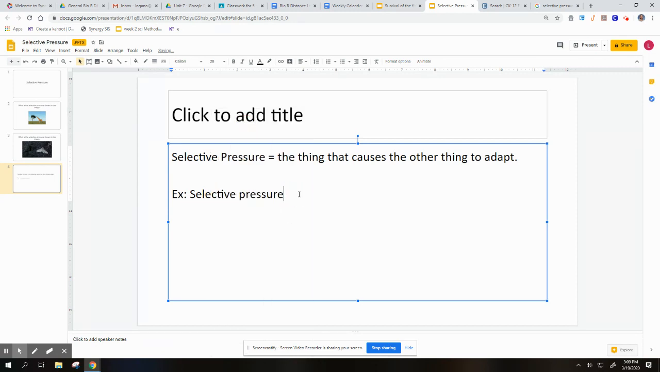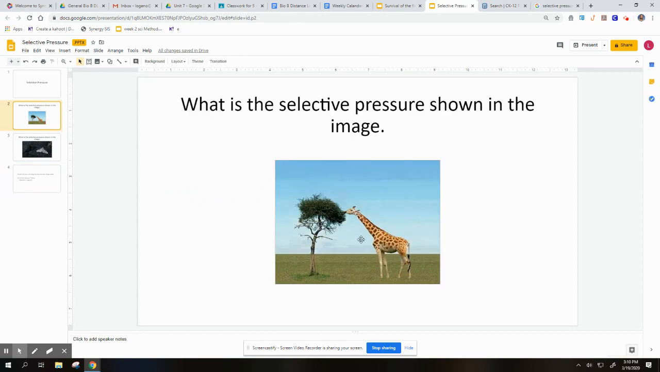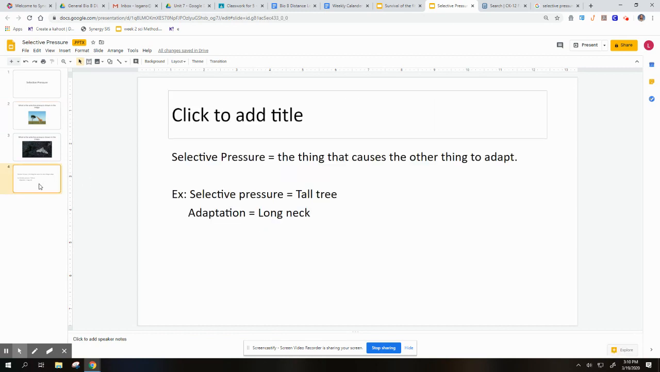Selective pressure equals tall tree, adaptation equals long neck. This just separates the winners and the losers from each other. Things with short necks will not be able to eat, but things with long necks are able to eat due to the selective pressure, which makes you more fit for the environment. So it's survival of the fittest, relating back to natural selection.